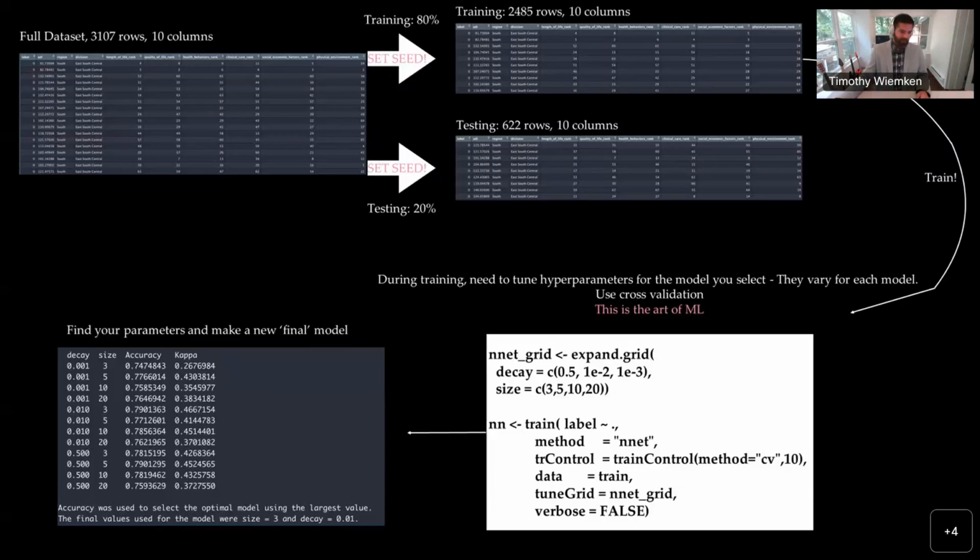So it's going to show the 4 different sizes with the single decay value and then the accuracy for each one. And then the same 4 sizes with the next decay, the same 4 sizes with the next decay. And then it says the best model is the one where the size is 3 and decay is 0.01. So that's what I'm going to use. So that's my final model. That's my trained machine learning model. That's all it is.